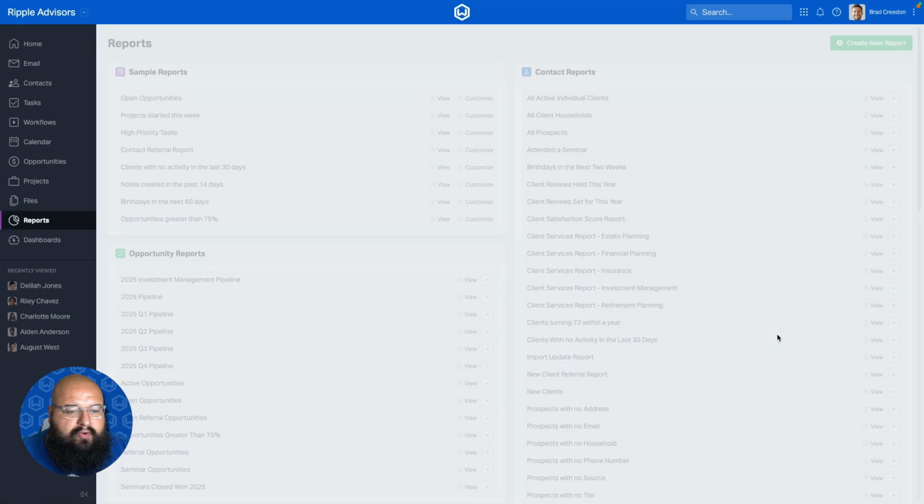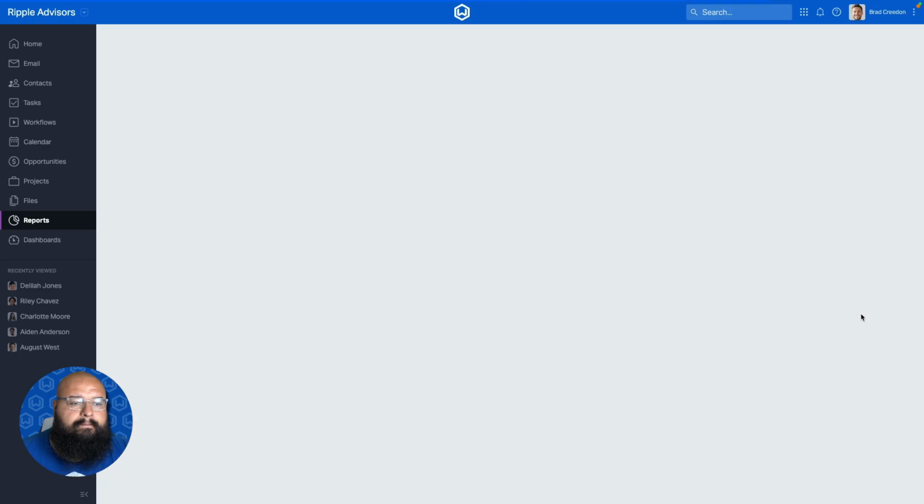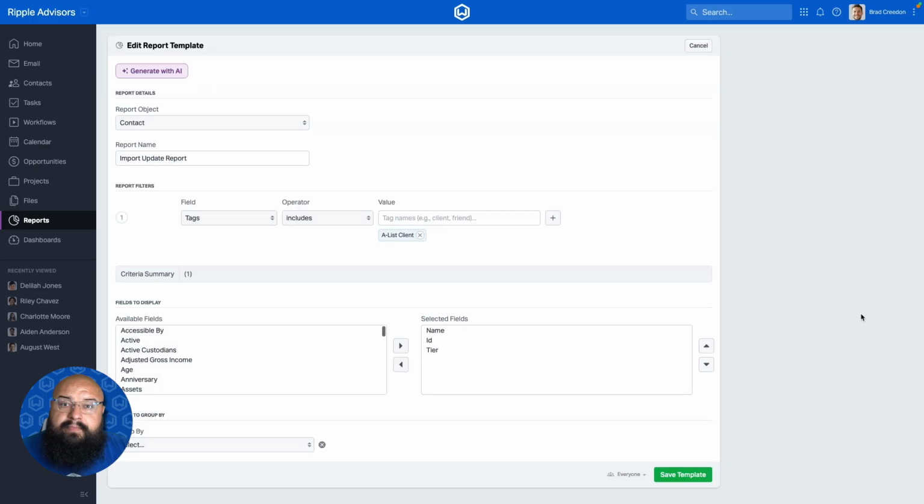So I'll go ahead and pull up a quick report that I have built out here. And keep in mind that performing an import update is overwriting certain fields with new information. So it's always recommended to also include the field that you're updating in the report so that you have a backup of the data that you're overwriting just in case you ever need to recover it.